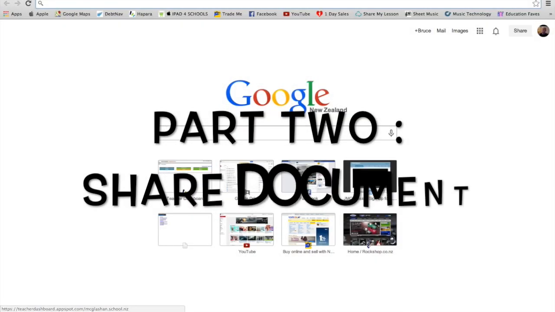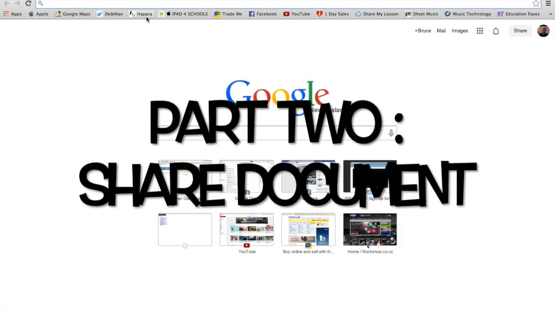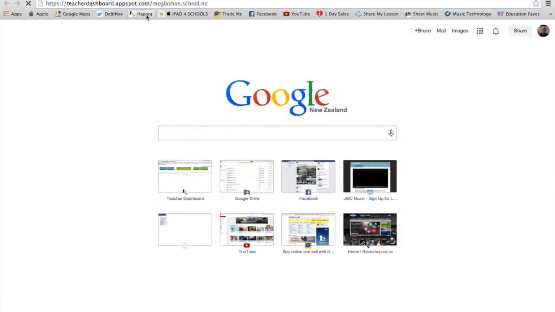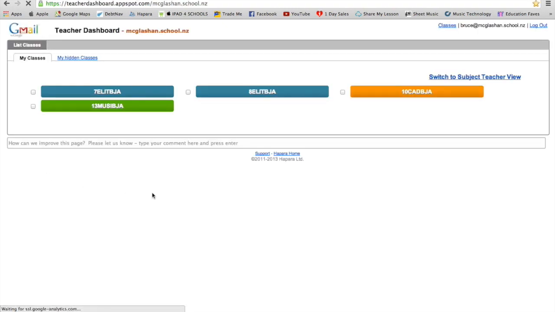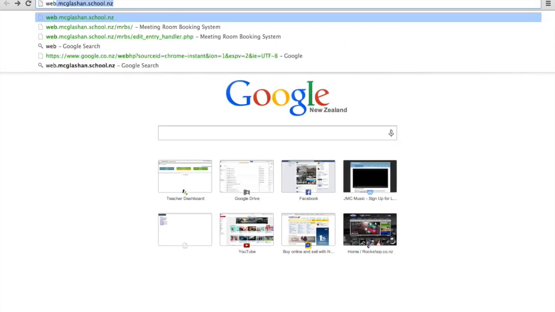Okay, so part 2 is going to be how to share the document with your students. First thing you're going to need to do is to open Hapara, the teacher dashboard part of it anyway. So I've got mine linked in my bookmarks at the top, and you may have to go through the process where you allow it to connect, etc.